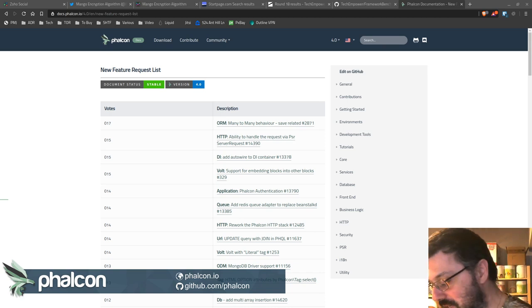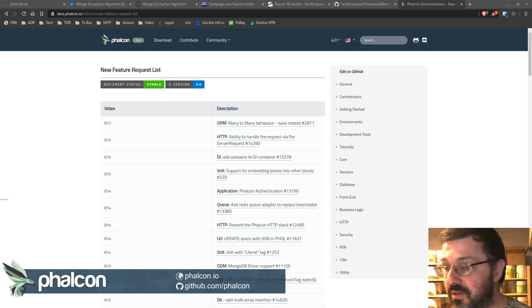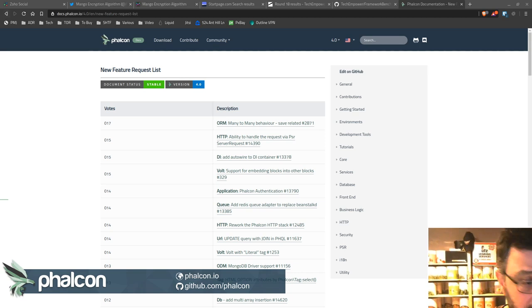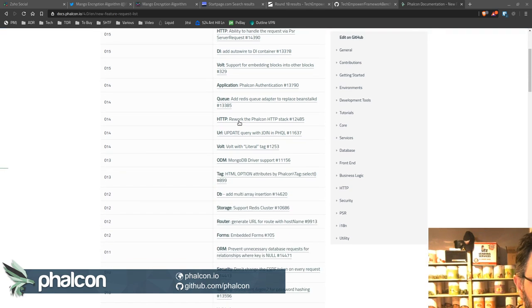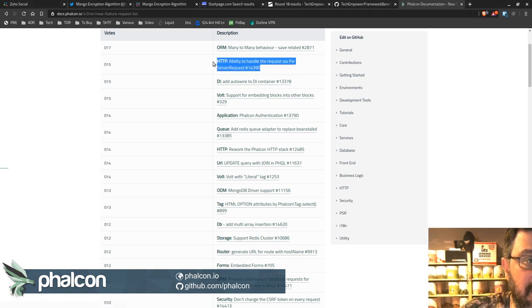That is why we are now requiring PSR, so that more and more people can inject different components that they're used to. And speaking of components, if you look at the screen here, we have this one, HTTP Rework, the Phalcon HTTP stack, and there's another one. This is important, and there you go. And then it's this one, ability to handle the request via PSR and a server request. It's this one and the Rework, the Phalcon HTTP stack. So 14 votes on this, 15 votes on that.